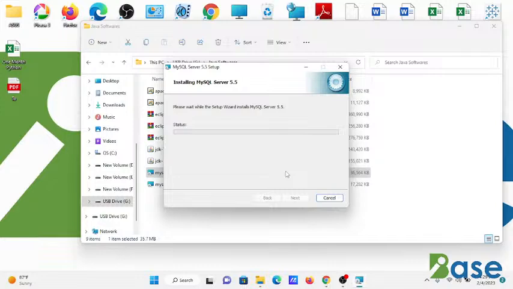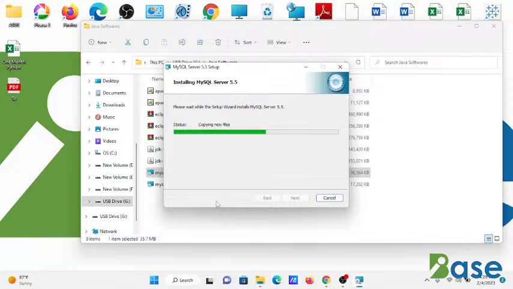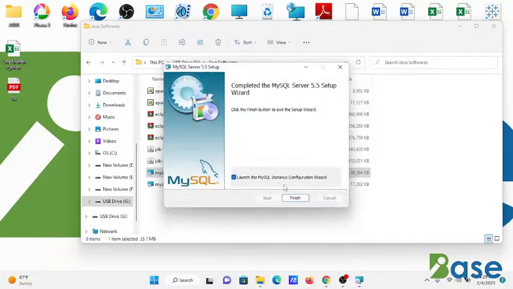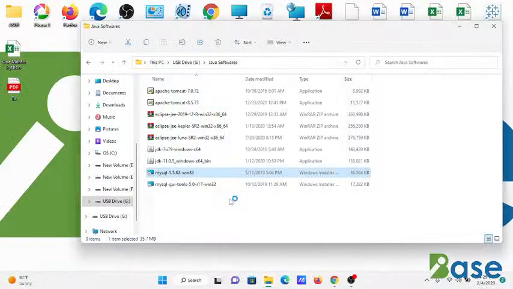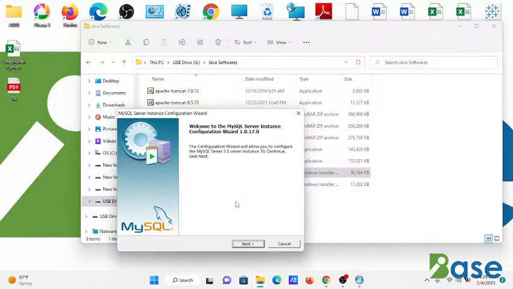So it shows a status like this: installing MySQL server 5.5. Then it will ask me, would you like to install? I click on Yes. Simple steps you have to follow guys. Thanks for the confirmation. Then again we have to click on launch, click on finish. So it will again ask, I click on Yes. So it starts the installation of MySQL.